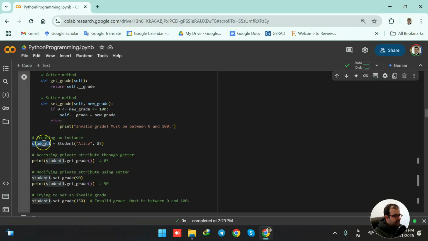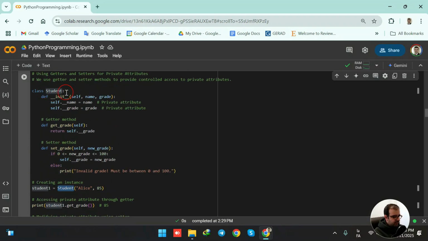Here we are creating an object or an instance of this class called student1. Then the name of the class is written, which is Student. Then we have two arguments, Alice and 85. So the name and the grade.